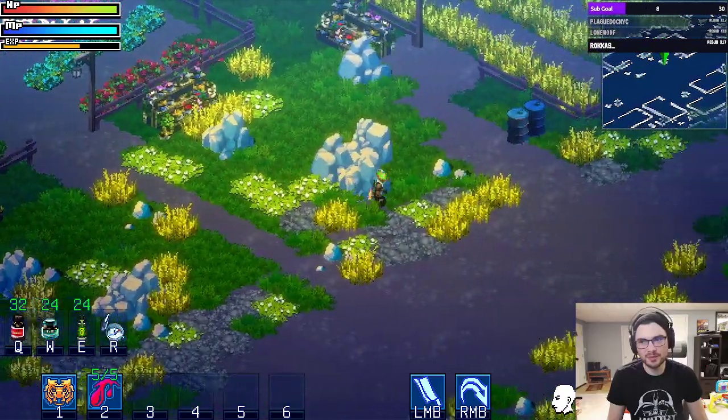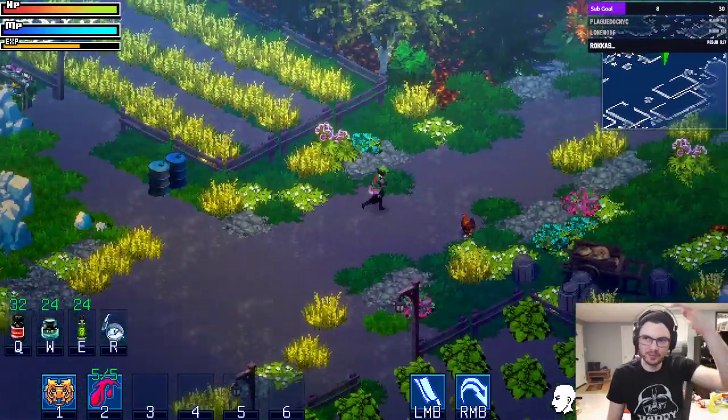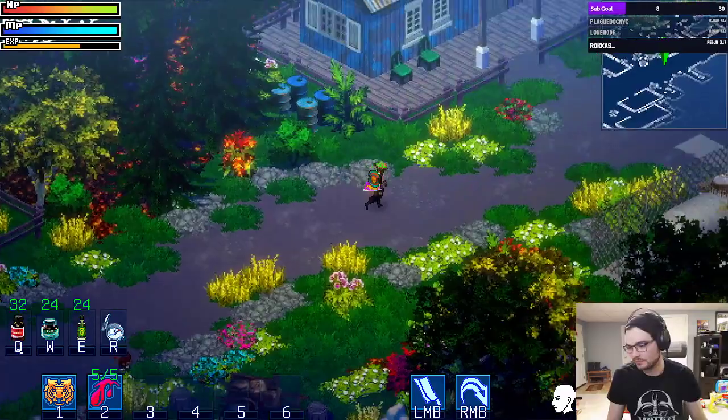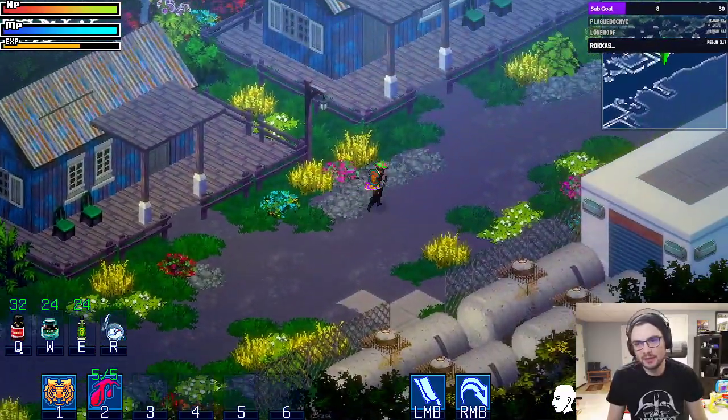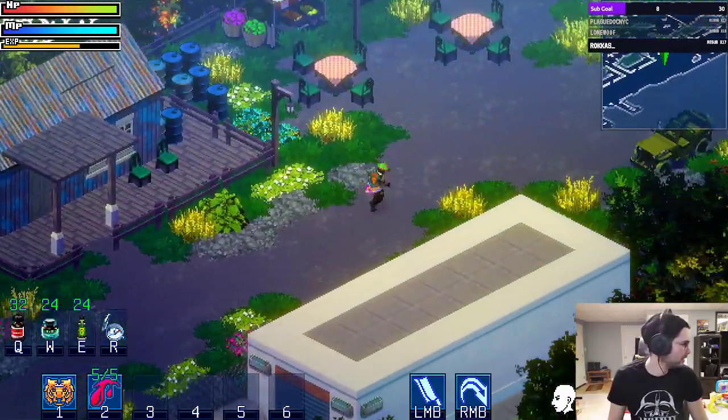So we went up this way earlier. I think we go up and around, if I recall correctly. I don't know, what was I talking about? I can't remember.